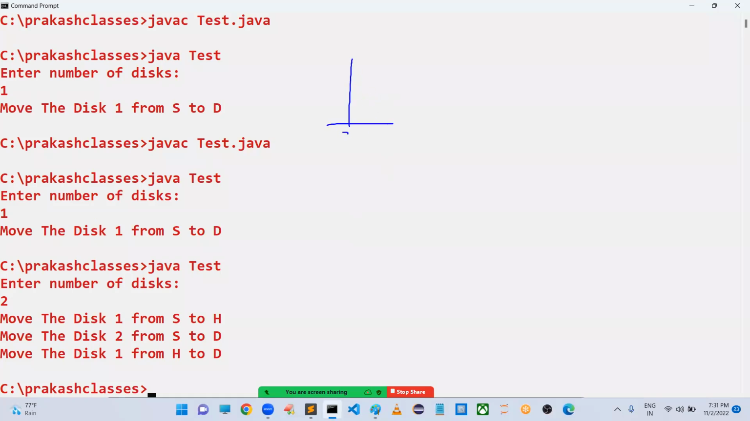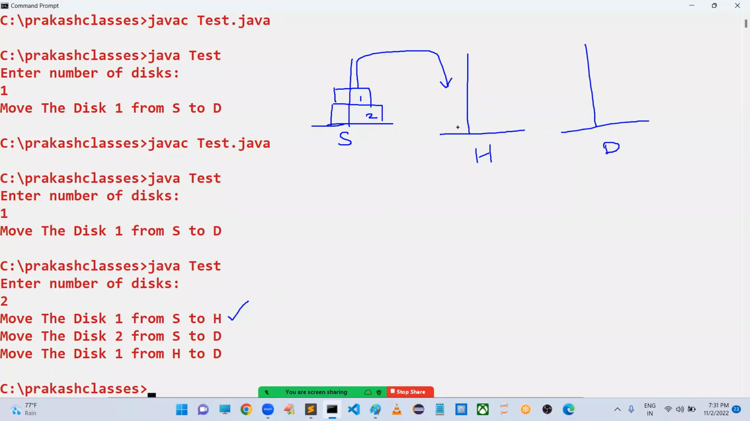Consider this is a source tower, and this is a helper tower, and this one is a destination tower. So here I have 2 disks. Consider this is the second disk, and this is the first disk. Sir, what is the first instruction that we got? Move the disk 1 from source to helper. We have to move the disk 1 from source to helper, so that one will be moved here.